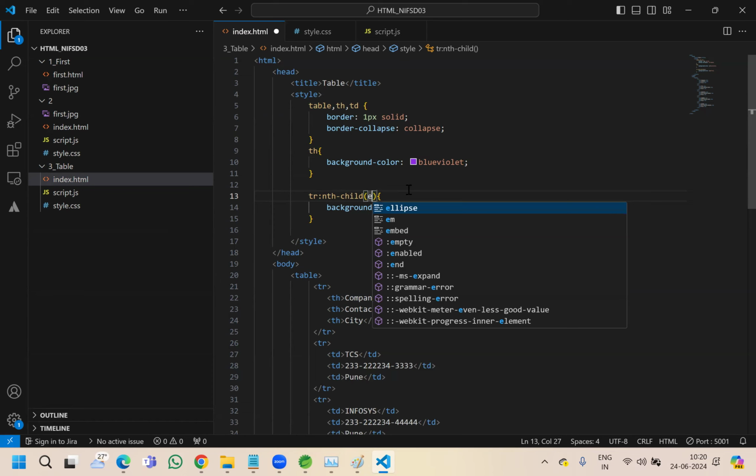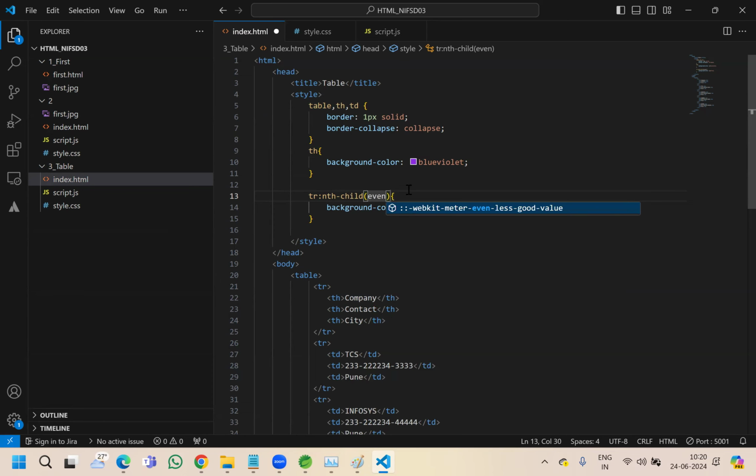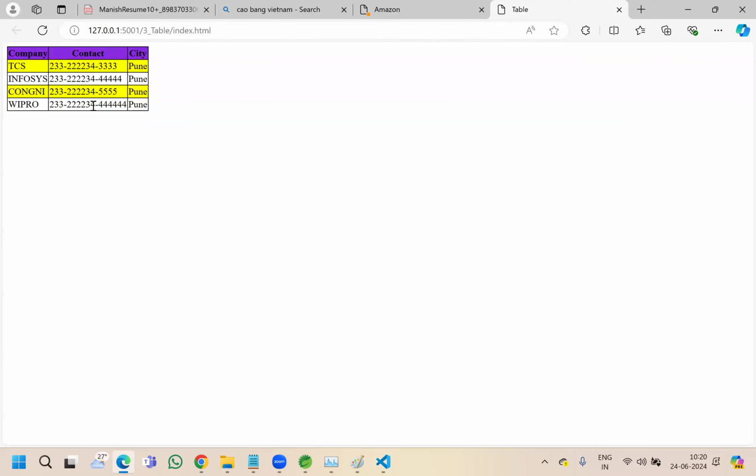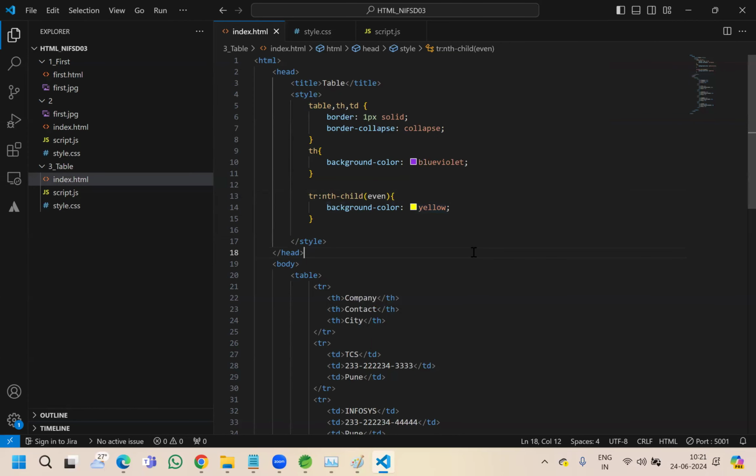So I will pass even. So over the even rows, this particular background color will be there. If you put odd, then on odd numbered rows this background color will be there. So we should just know the particular tag. With the help of the tag, we can create our table. Whatever table we want, we can create.